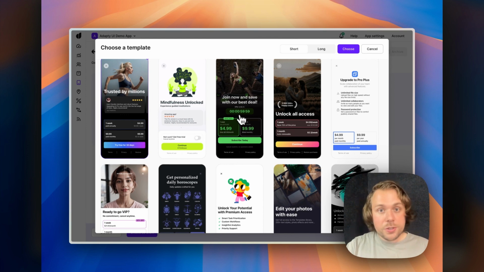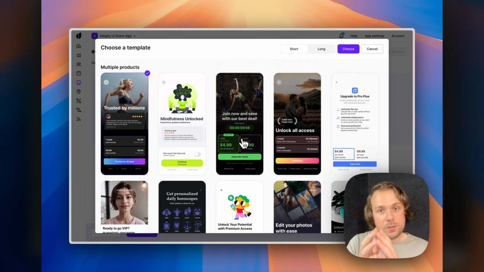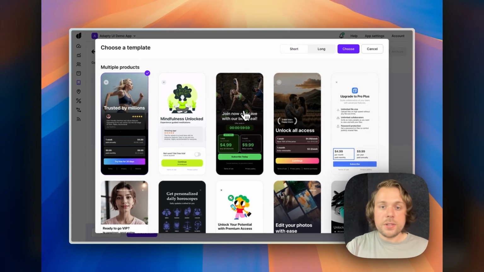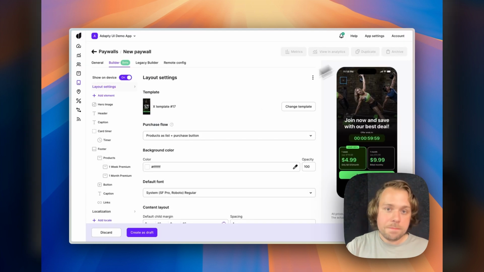Our builder offers a variety of paywall examples designed to simplify the process. These templates are easy to customize, allowing you to quickly create a paywall that fits your app's branding. And you can also build short single-screen paywalls or long scrollable paywalls. For this particular example, let's pick this one here with the timer.